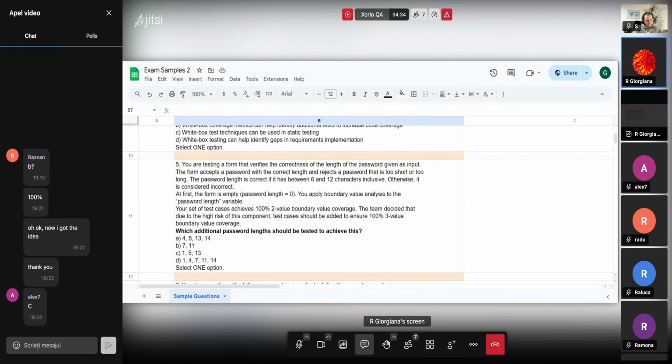At first, the form is empty, password length is 0. You apply boundary values analysis to the password length variable. Your test set achieves 100% boundary value coverage. The team decided that due to the high risk of the component, test cases should be added to ensure 100% three-value boundary value coverage. Which additional password lengths should be tested to achieve this?